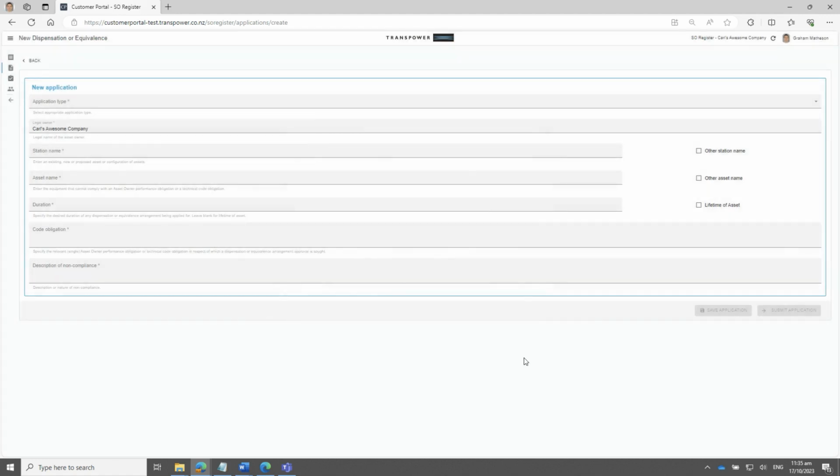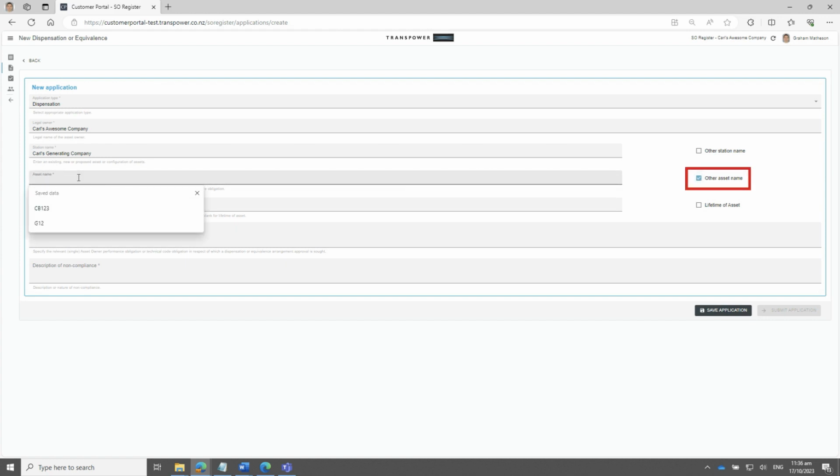In this case, we will create an application for a dispensation for a wind turbine generator. I select Dispensation, select the station and asset name. Information on stations and assets in ACS are available within the drop-down list. Tick the Other box if you need to use a station or asset that does not exist in ACS.